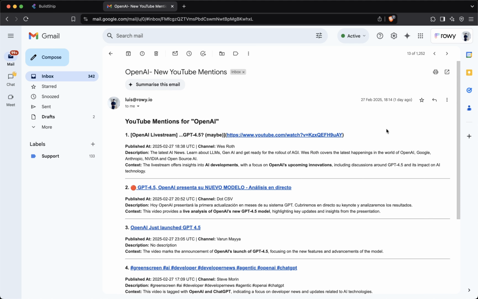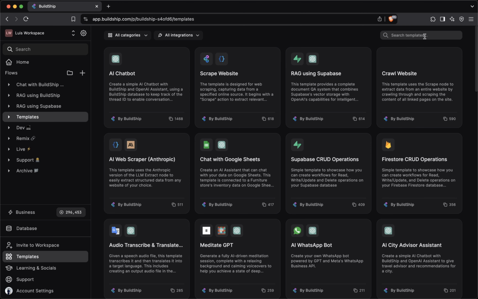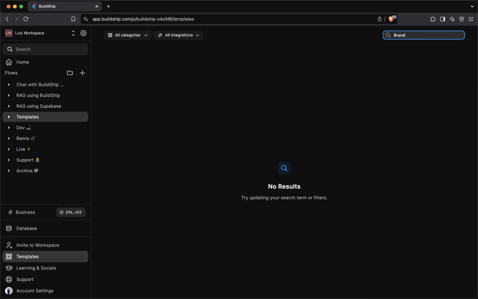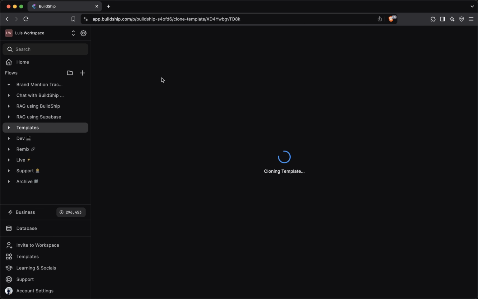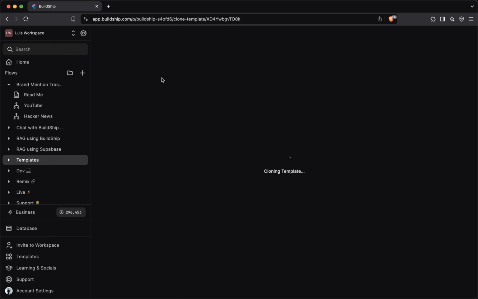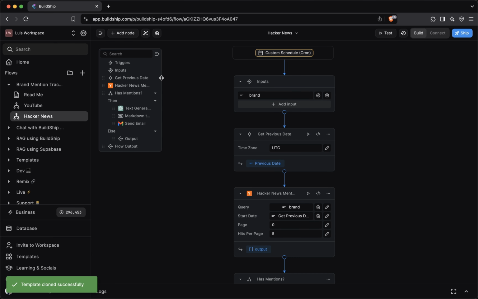Let's get started. We already have a template prepared to help us quickly get started. In the search bar, we'll search for brand, and then we'll select the brand mention tracker template. This will spin up a folder template in your project. And you'll notice that this template has two workflows.